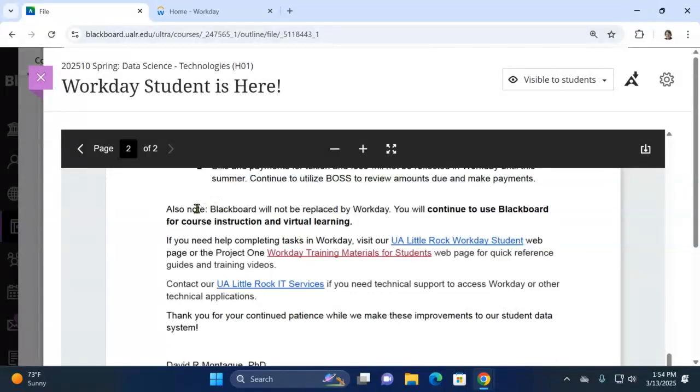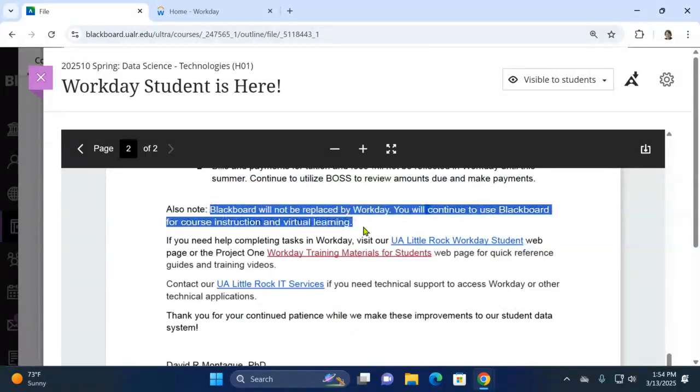Now, one thing that is not going away is Blackboard. It will not be replaced by Workday. You're going to continue to use Blackboard for course instruction. But one thing you will notice if you're here in fall 2025 is that all of your classes will be using the same interface that you see in data science and technology. So the old version of Blackboard will no longer be available, and all instructors will be using the new version of Blackboard.